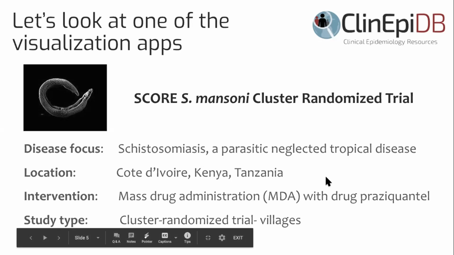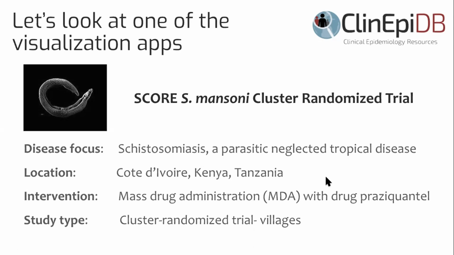The intervention here was a drug called praziquantel, which was delivered via mass drug administration, or MDA, meaning large groups of people were treated at a time. And this was a cluster randomized trial where villages were assigned to different MDA regimens.